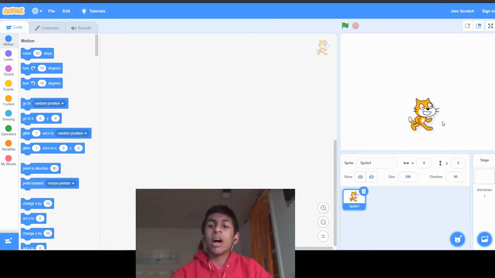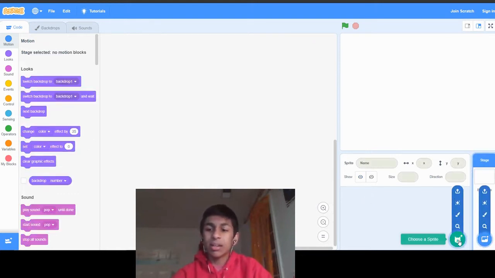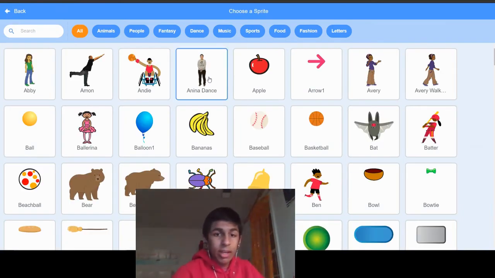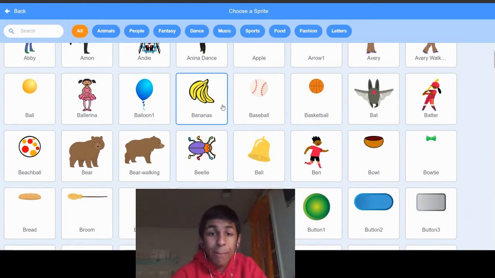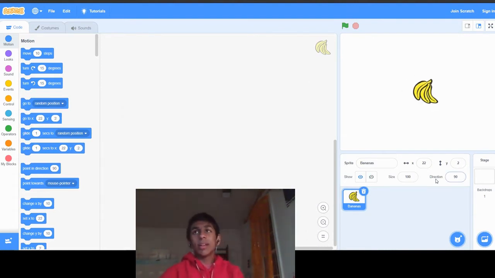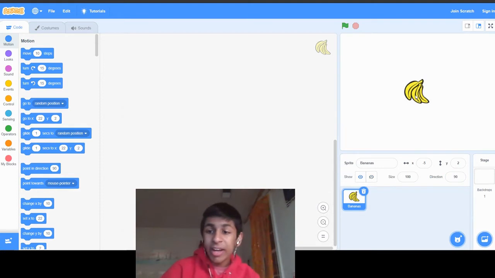All right, so the first thing we need to do is make a sprite. A sprite is like the object or the character on the screen. Right now it's this cat, but I don't want this cat. I want something else, so let's delete that. Go to choose a sprite. I want to go with bananas. Why not? I like bananas. All right, so this is our sprite for now.